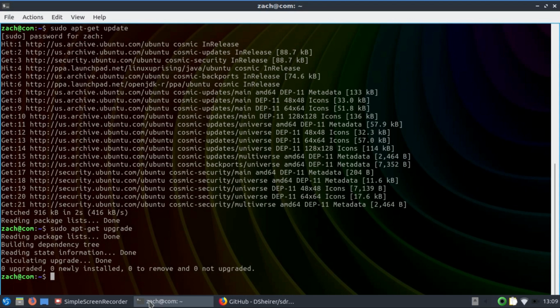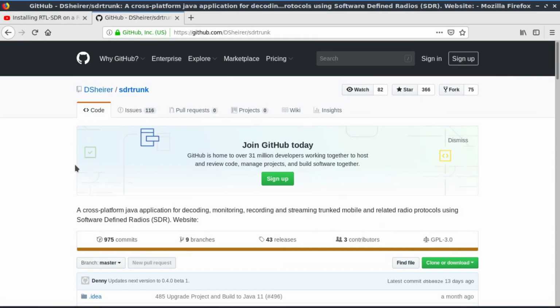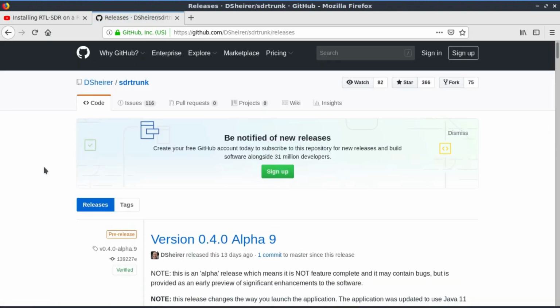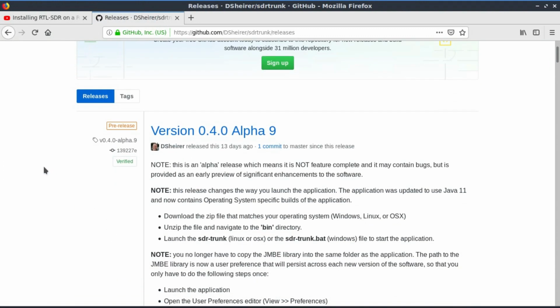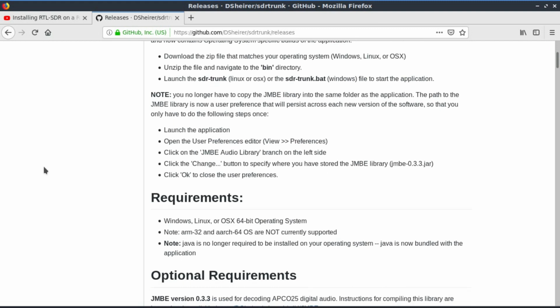And then I went to the web page and I navigated to the downloads section. There's a downloads section right here. We're going to go for this very top release, which as of today, March 2nd, 2019, version 040 Alpha 9 is the latest. It is listed as a not necessarily functional and not necessarily feature complete release, but I've been using it and it is in fact complete.